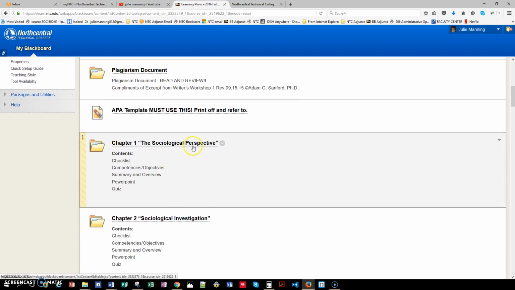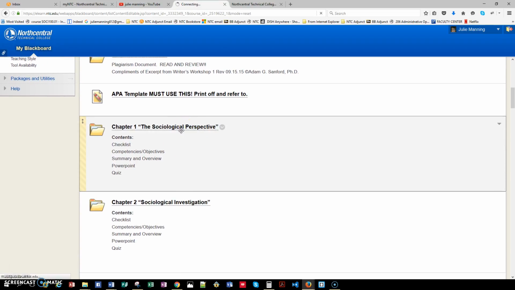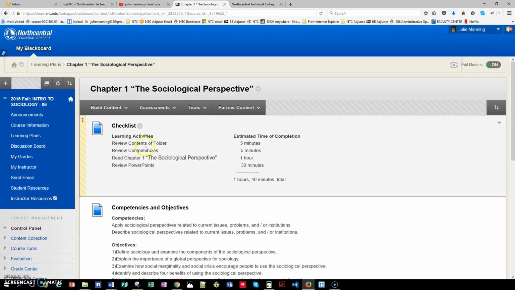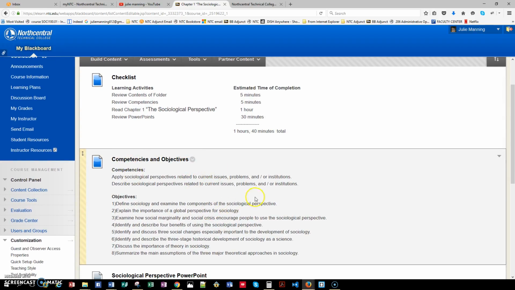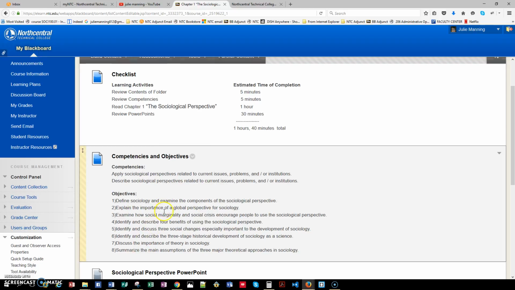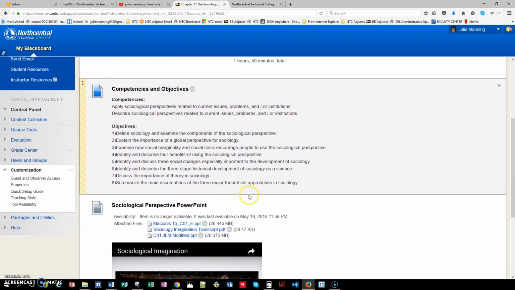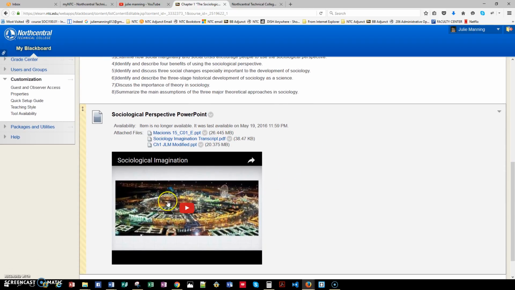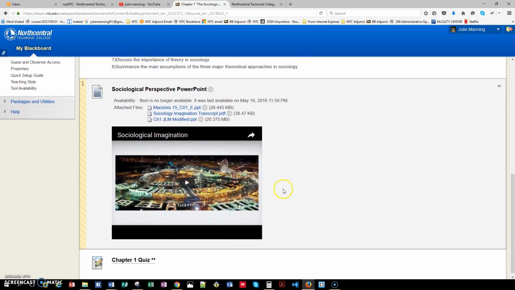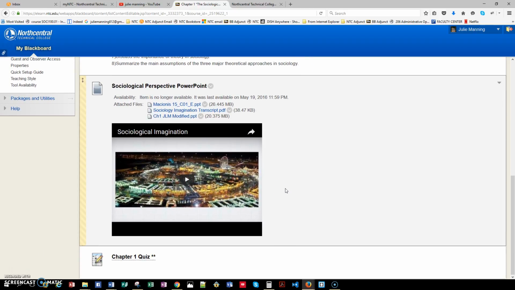And then in the learning plans, I'm not going to go through every folder, but for example, Chapter 1, it tells you a checklist of what is expected, and then the competencies and objectives that we will discuss and actually cover. There is a PowerPoint right here, and you'll take the time. They're very short videos, and they actually help you better understand it maybe in a different way than I'm teaching it. And then the quiz. And if there was a discussion, which in the second week there would be a discussion paper due, it'll be underneath or right around this quiz area.